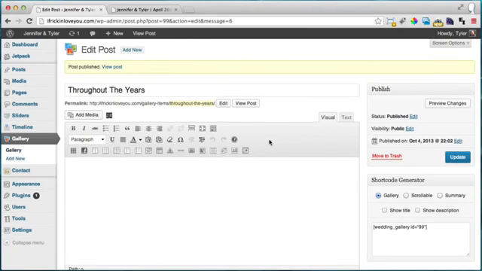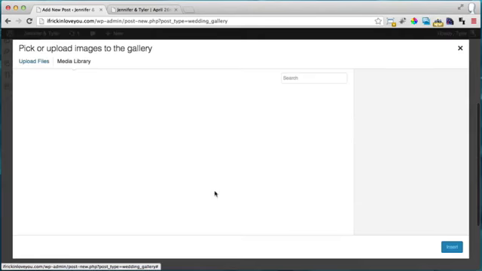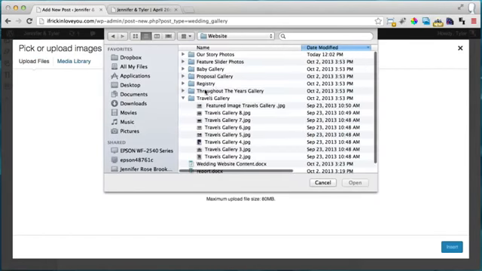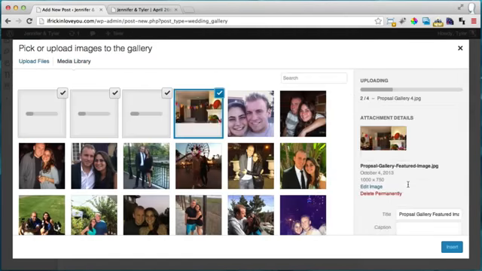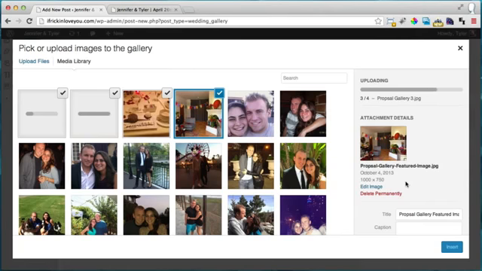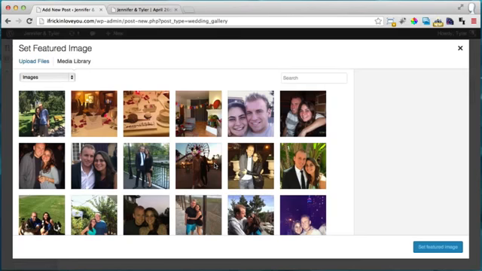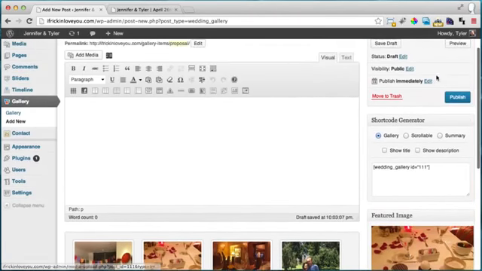Let's add one more or two more. And this one will be called proposal. And let's add our images. Click upload files. Select the proposal images. Open those up. Insert those. Select a featured image. And this one will do. Let's publish that.